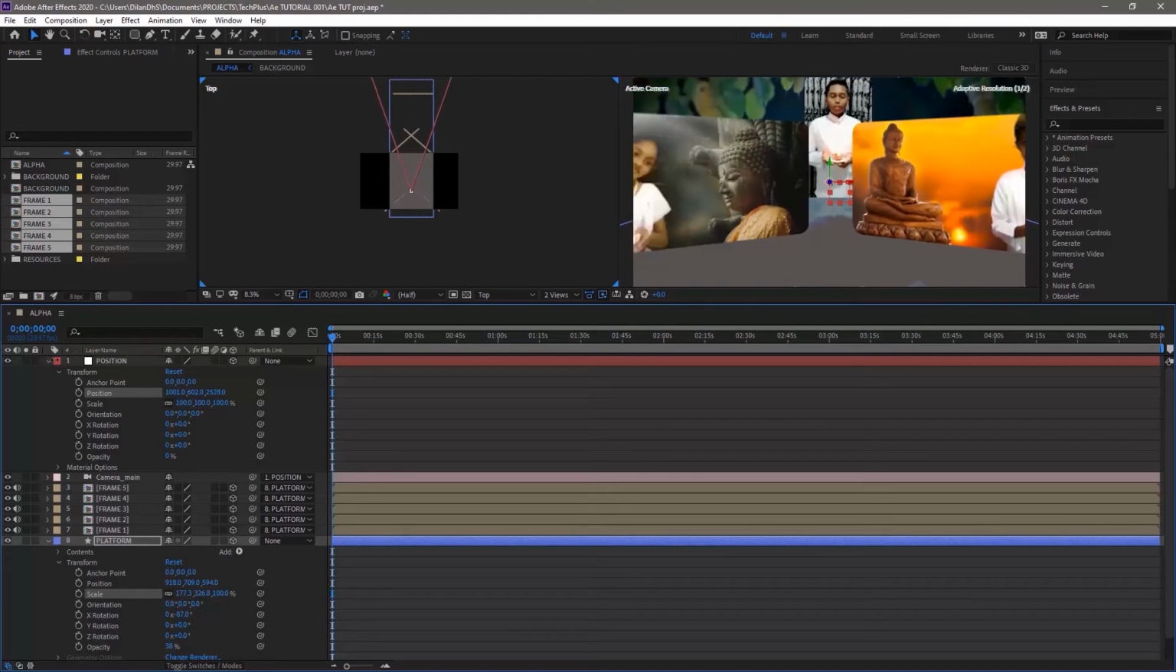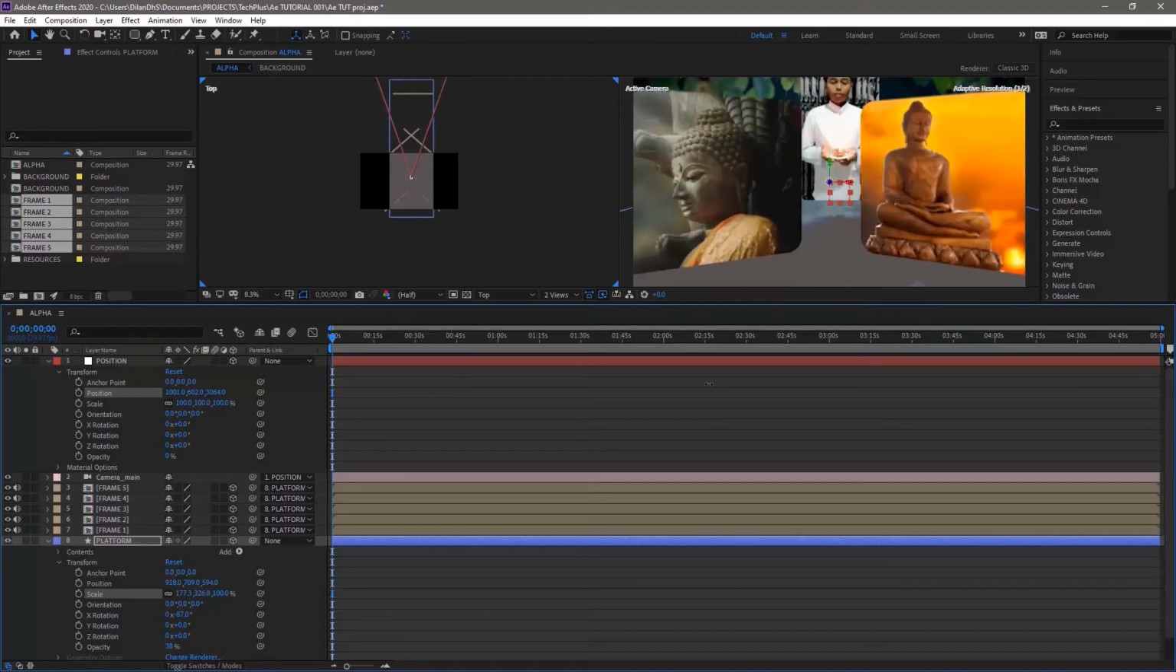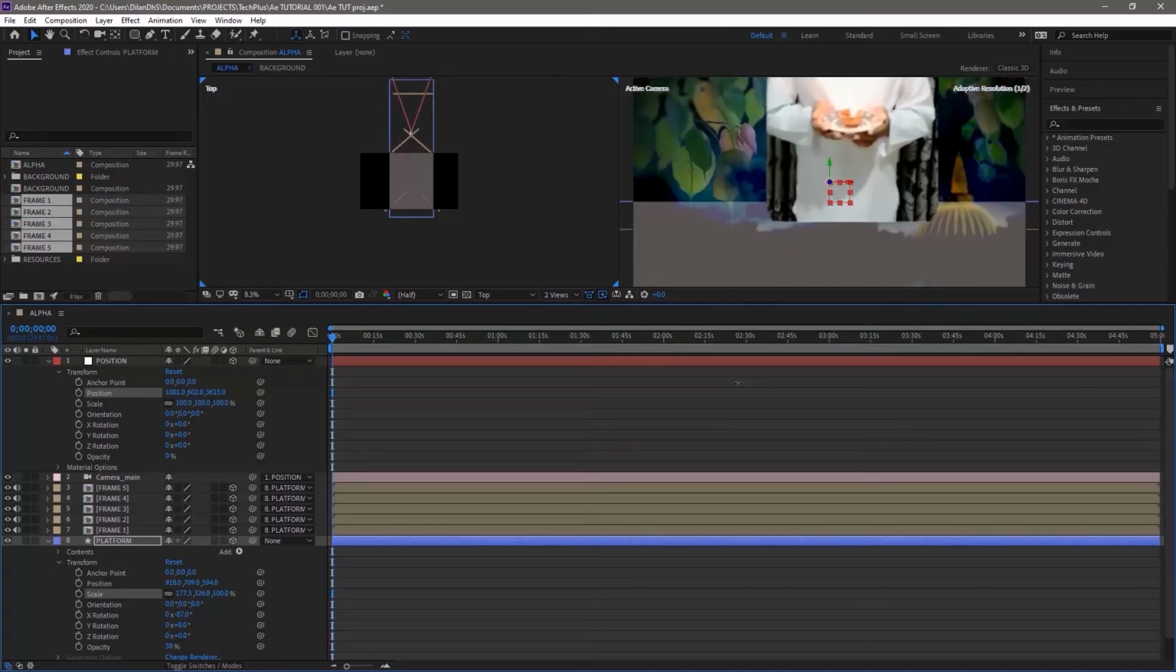We can check out adjusting the position of the camera, how the videos can be seen.